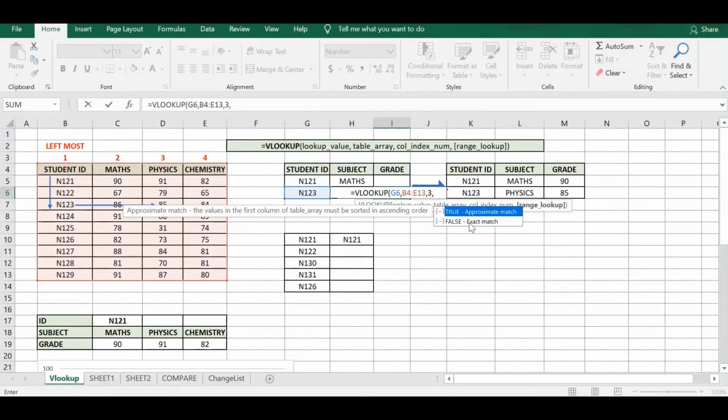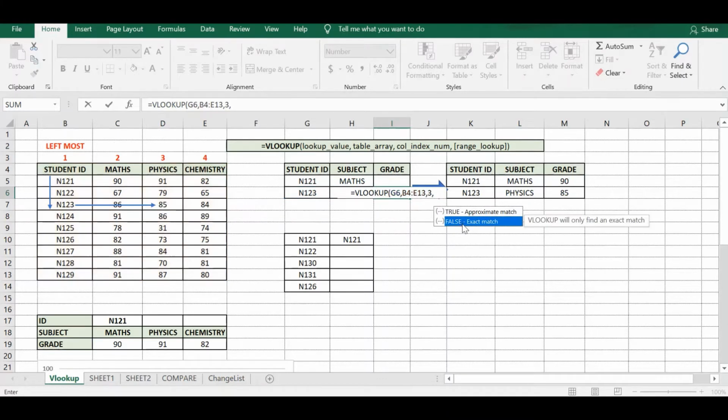For the purposes of this video, we will always say we want an exact match. There are certain use cases for approximate match, but we will cover that in a later video. So here we will say false. You can just double click it, put the close parentheses and hit enter, and it should give you the value.